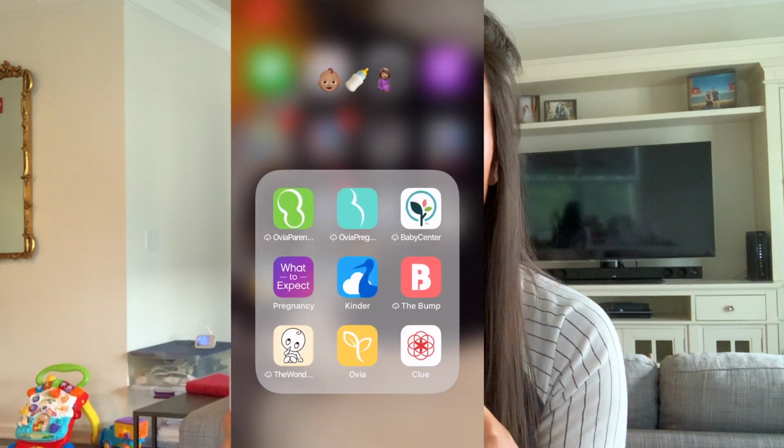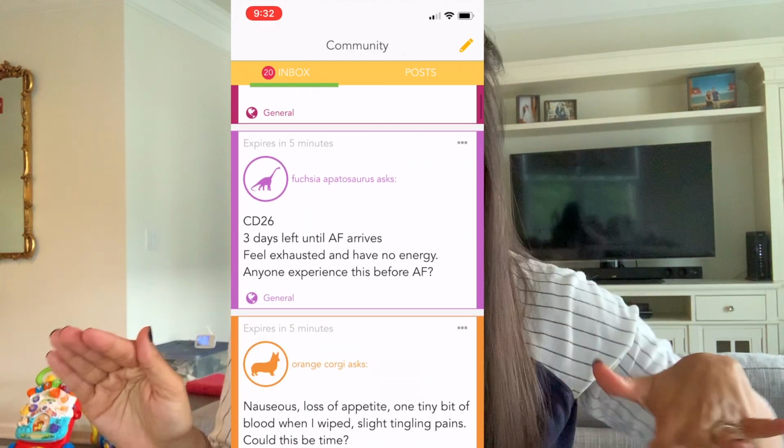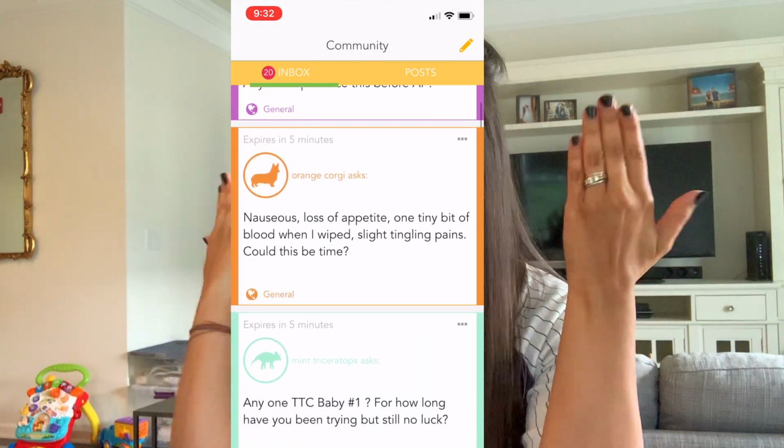If you join an app, there will more than likely be a message board, and on that message board, it's great because there's a community and there's a lot of women connecting and talking about their journeys. But let me tell you, when you first open that app and you look at the message board, it's going to look like a secret code. It's going to look like people are talking from one planet to another.